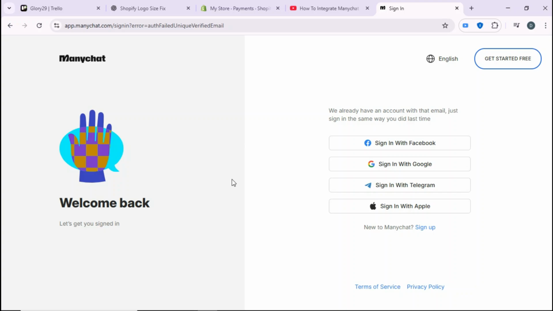In today's video, I'm going to show you how to integrate Manychat with Shopify in just a few minutes. Whether you're trying to automate customer messages, improve response times, or you simply want to boost engagement and sales through smart messaging, this simple step-by-step guide will walk you through everything you need to know so you can get things running without confusion or stress.